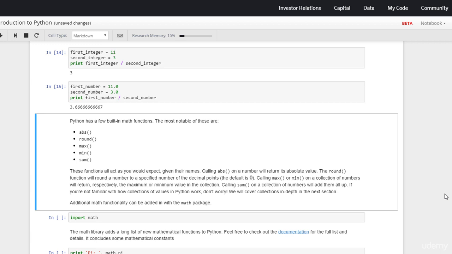Python has a few built-in math functions. The most notable of these are absolute, round, maximum, minimum, and sum. These functions all act as you would expect given their name. Calling absolute on a number will give its absolute value. If you have a negative number, you will get a positive value. The round will round the number to a specified number of decimal points. Currently the default is 0. Calling max or minimum on a collection of numbers will return either the max or the minimum, whichever one you call. Calling sum on a collection of numbers will add them all up.